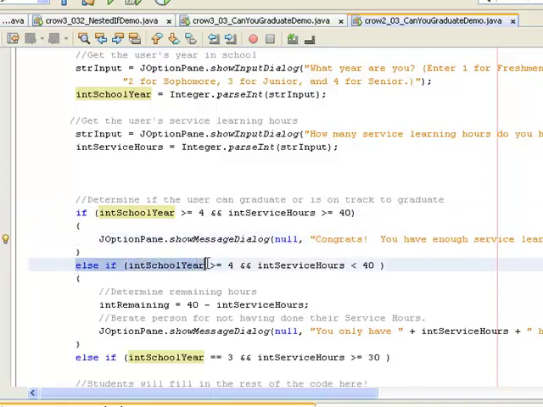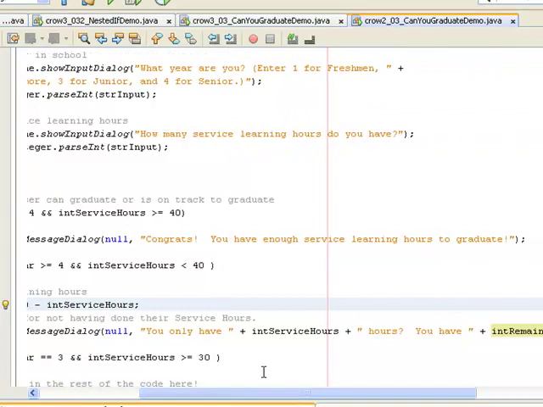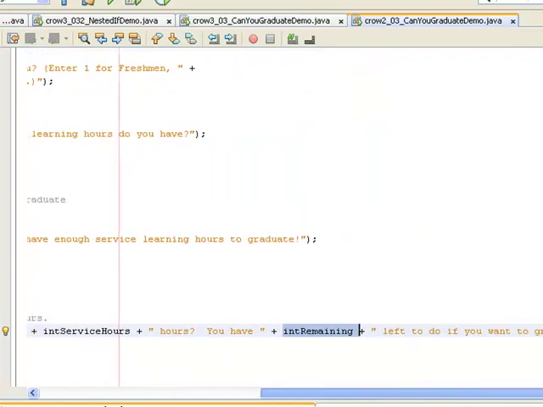Else if, let's say their school year is 4, so they're a senior, and their service learning hours are less than 40, then we want to take however many service hours they do have and say 40 minus that number of service hours, because if you're a senior you have to have 40 hours of service learning to graduate. We're going to put the result of that equation into int remaining, and we're going to tell the user, let's say they typed in 36, you have, and then we say int remaining hours left to do if you want to graduate.